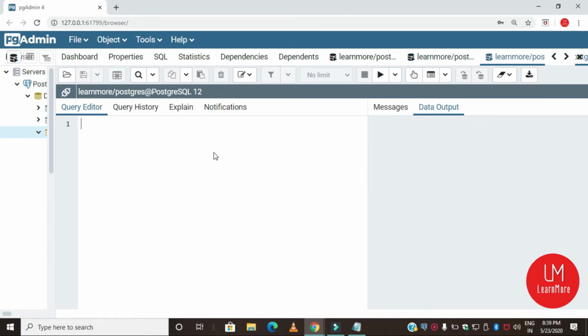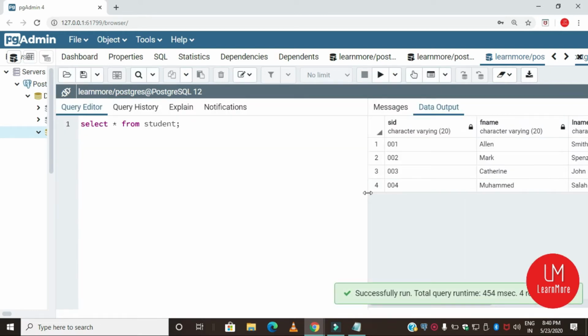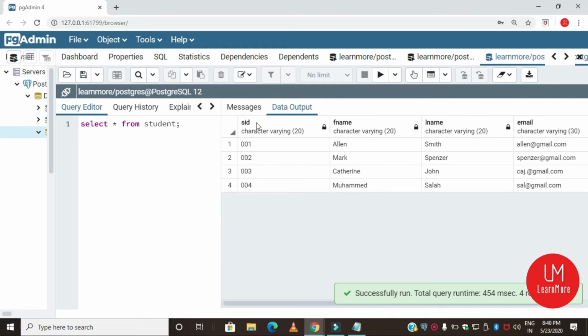Suppose I want to retrieve all the columns from this table. Then you have to use either the asterisk symbol or specify the column names explicitly here. I'm going to use the first method, that is using the star symbol. Select star from student, then run this query. Then you'll get all the columns. We have 4 columns: SID, FNAME, LNAME and email ID.